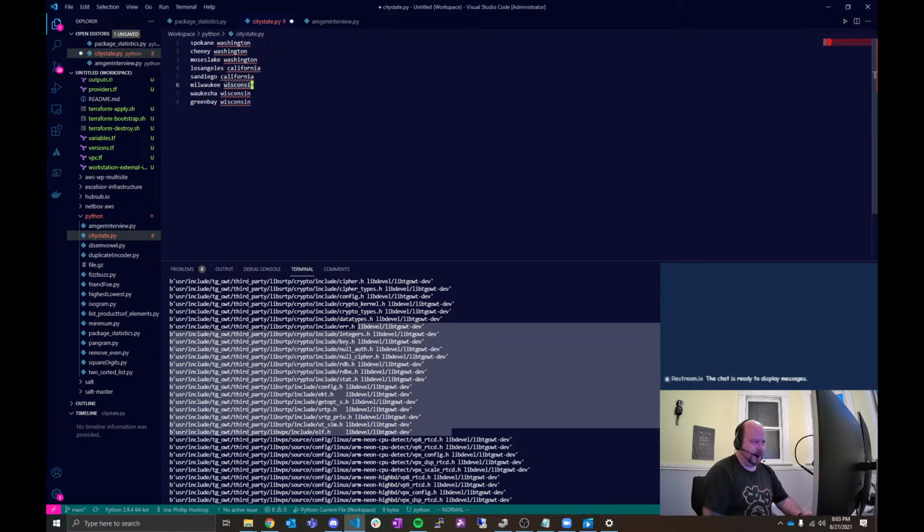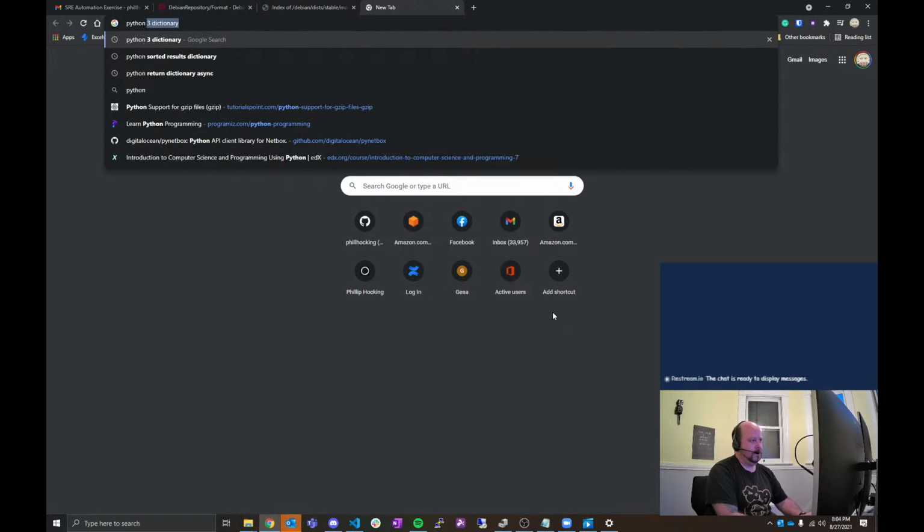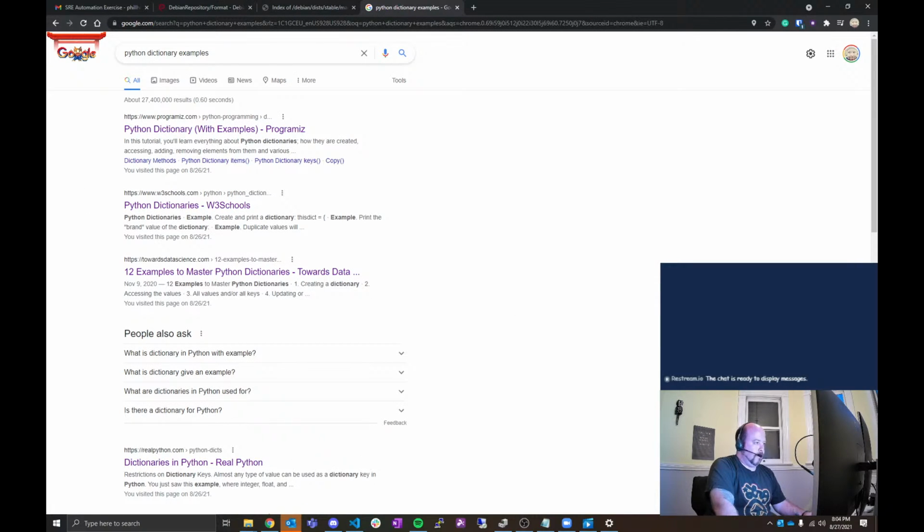Okay. So this listing right here, I need to be able to iterate through it and count how many times the state comes up, right? And so we'd have Washington 3 times, California twice, Wisconsin 3 times. So it's very simple. Yeah, like a Python dictionary example. You just loop over each line, split on the space, take the first one and check, does this value exist as a key in the dictionary? If it doesn't, add it and set the count to 1.